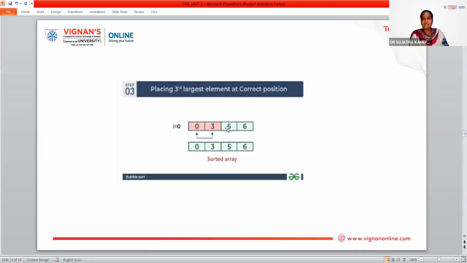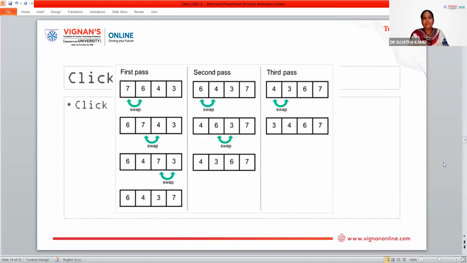Now in the third pass, 0, 3 are compared. Next 3, 5 are compared. And 5, 6 are compared. Now we get a sorted array. Let us see one more example. Here you can see in the first pass, 7 is compared with 6. Both are swapped. 7 is compared with 4. Both are swapped. 7 is compared with 3. Both are swapped. You will get 6, 4, 3, 7.